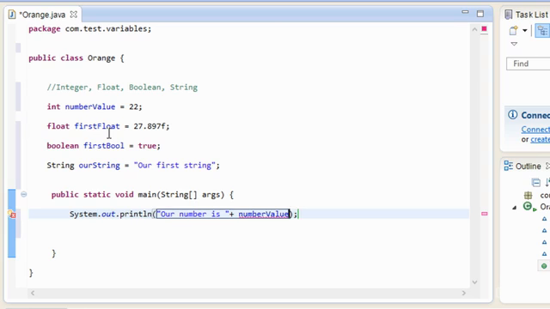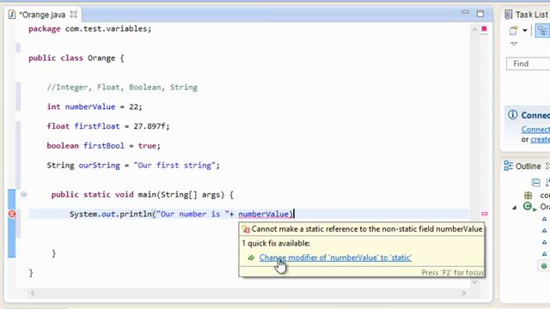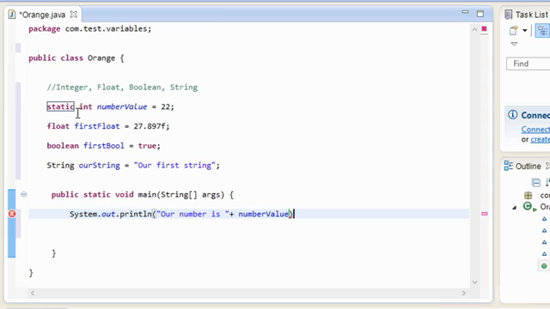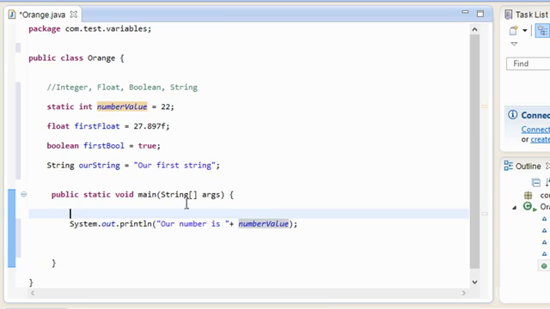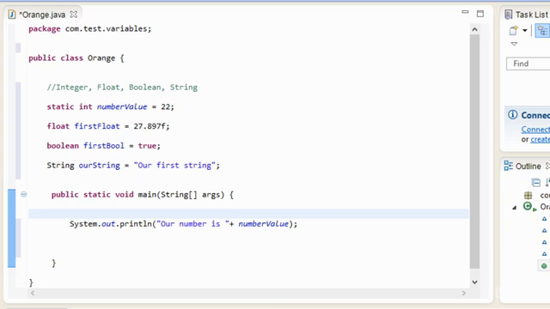Our number value, and I'm missing something. What am I missing? There you go, static. So basically what we did is we have to change this to static because we initialized it. In order for us to be able to use it in this statement, we need to set it to static. But just ignore that for right now. What you really want to pay attention to is how we're about to use the number value to display to the user what the value of that integer is that we set.